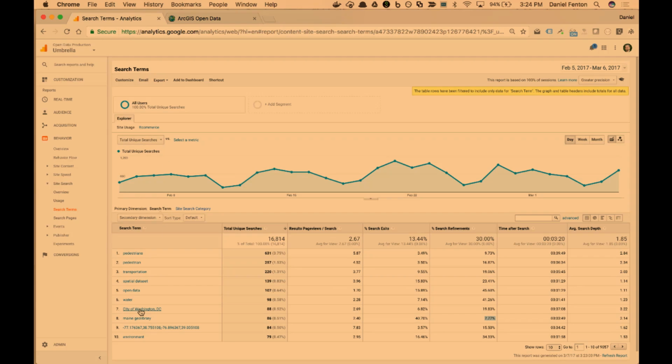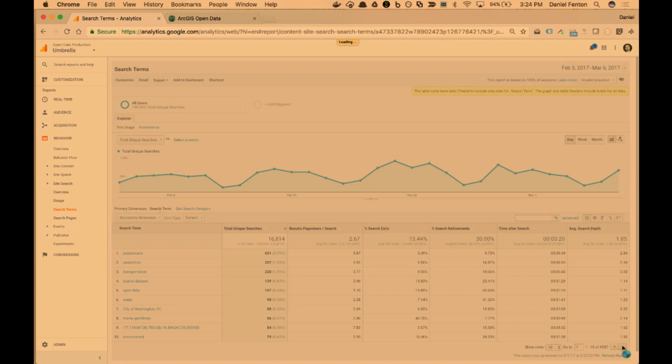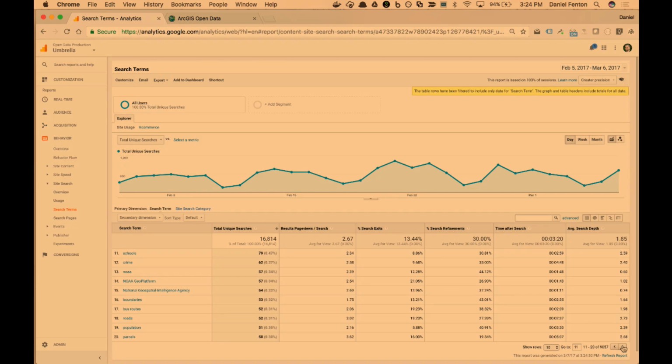So when you look at these, although this had City of Washington, D.C., you look at some of these, they're actually really scoped to what they're looking for. They're looking for population data, they're looking for parcels. And for population, the search exits are really low. They're finding what they're looking for.